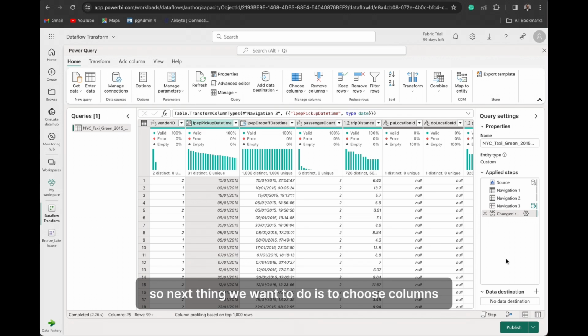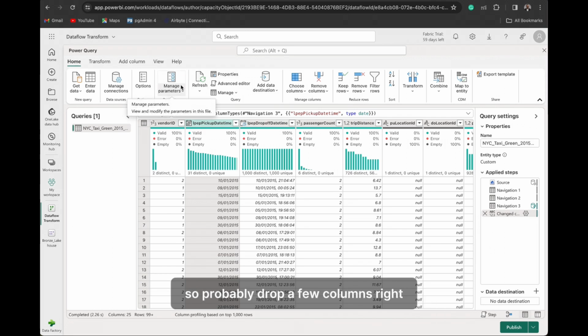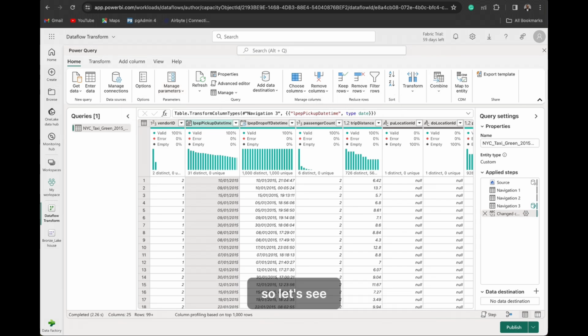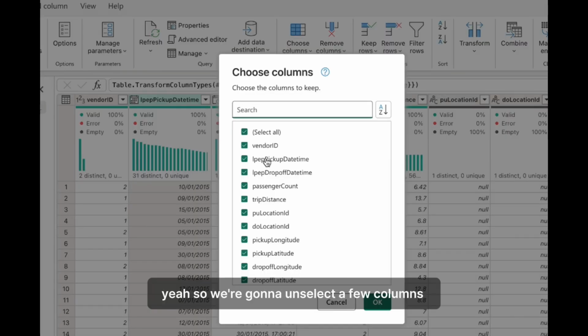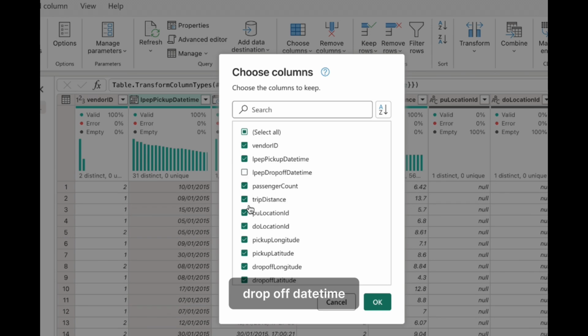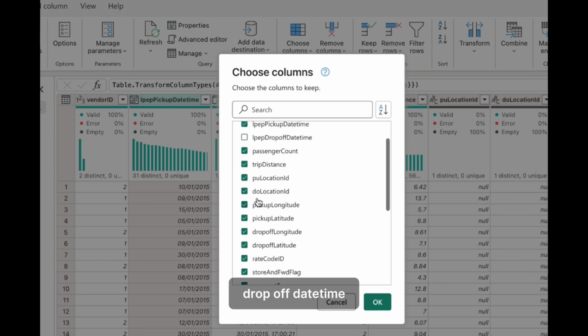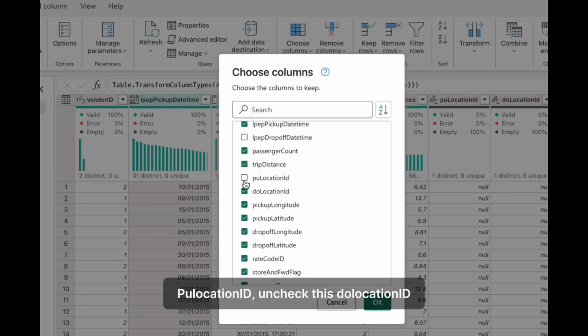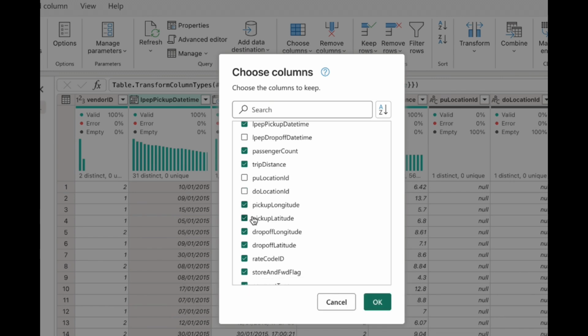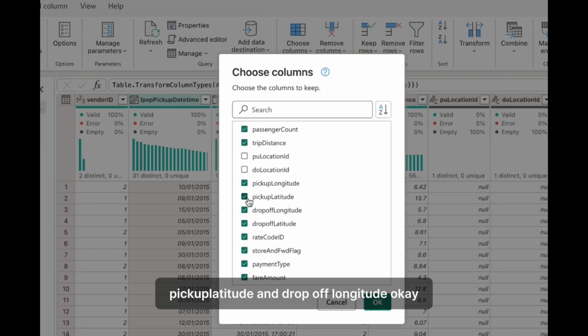So the next thing we want to do is to choose columns. So probably drop a few columns, right? So let's see, choose columns. Yeah. So we're going to unselect a few columns. Drop off datetime, PU location, PU location ID, DO location ID, pickup latitude and dropoff longitude. Okay, we drop off these columns.